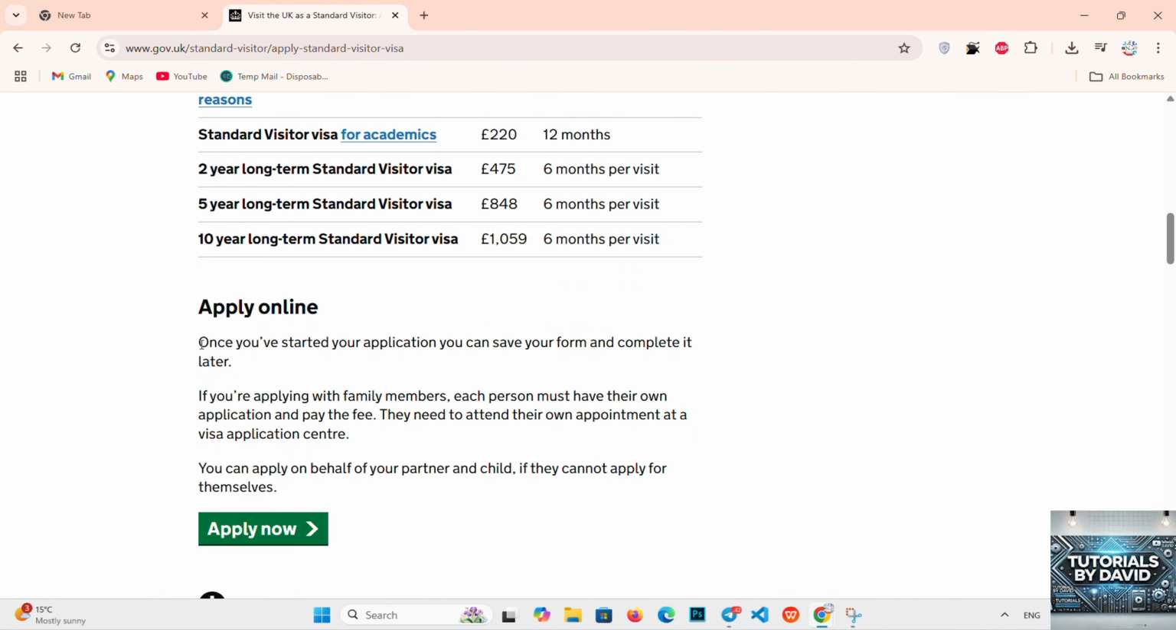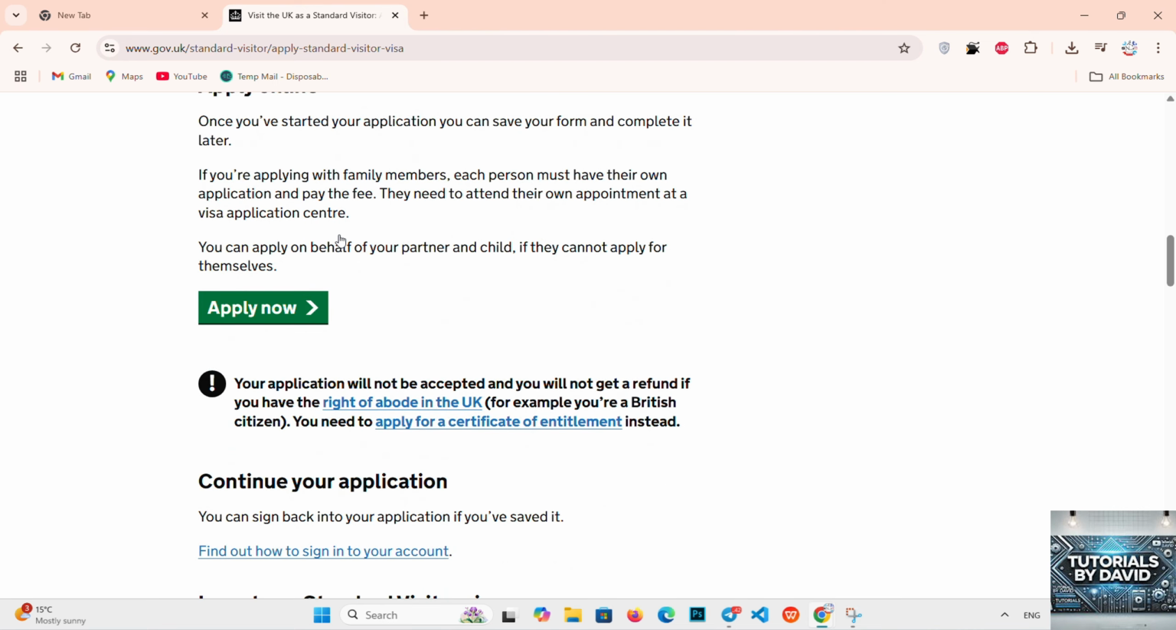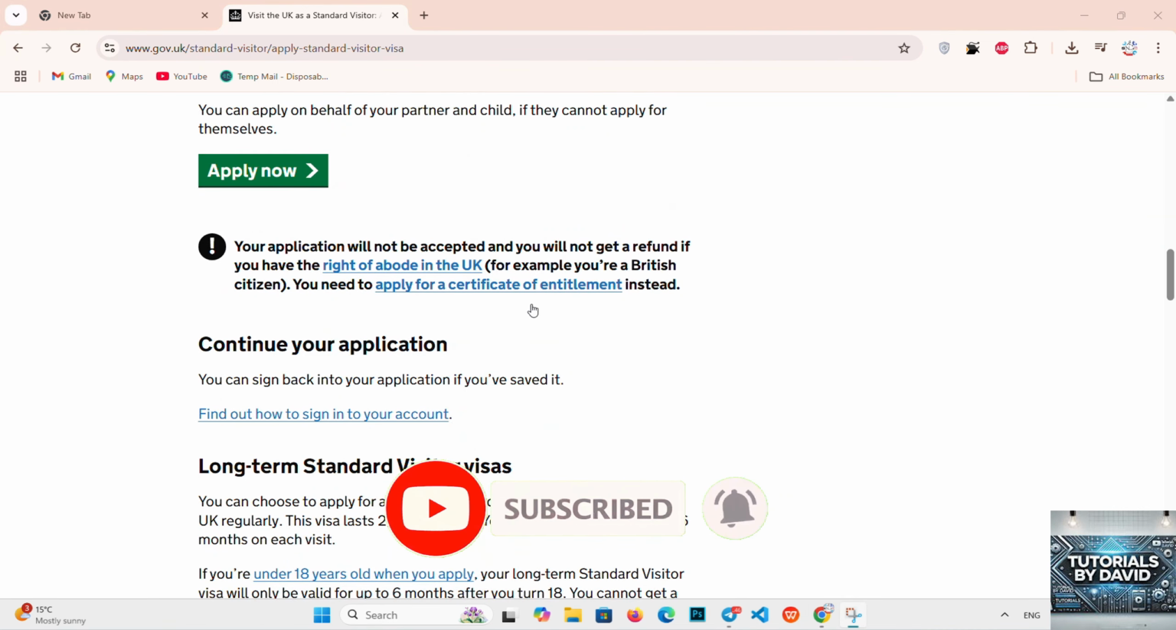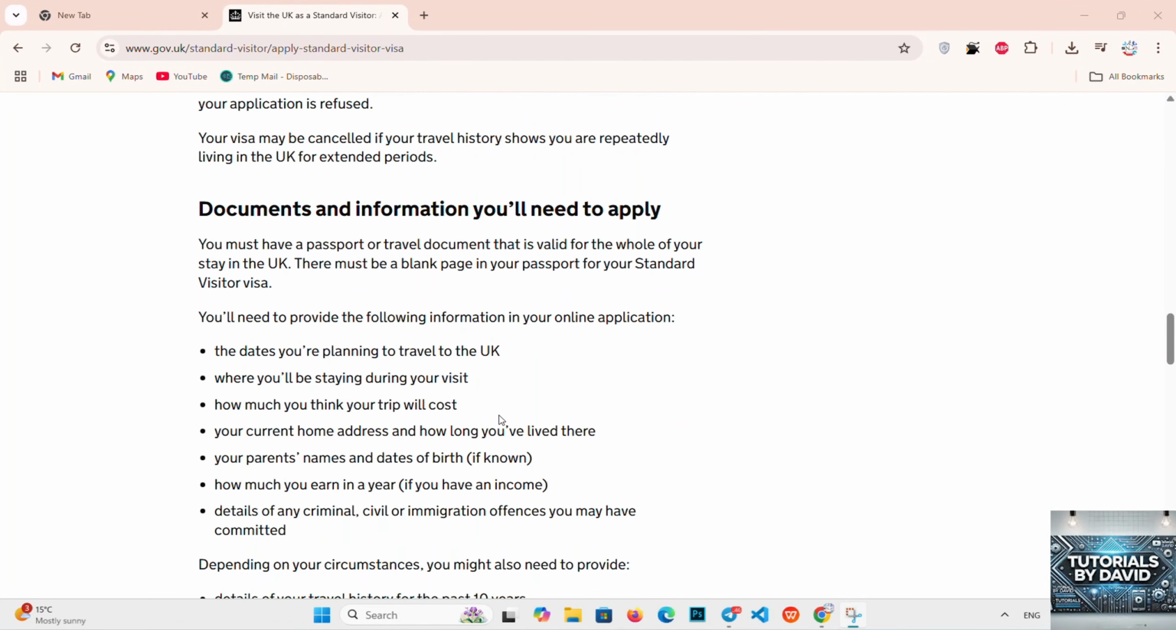Next, you'll need to gather a few documents, including a valid passport, proof of funds to support your stay, and any documents that demonstrate the purpose of your visit. For example, if you're applying for a work visa, you'll need to include a job offer letter from your employer.